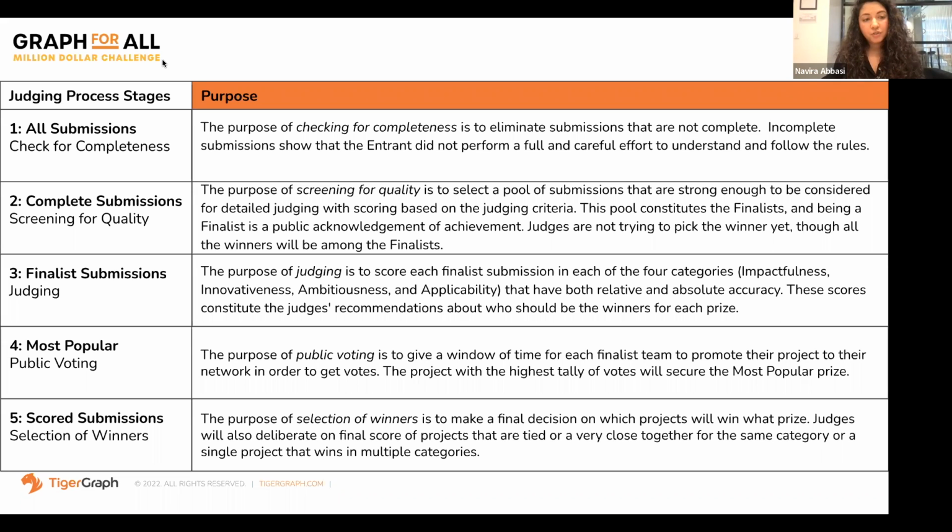Once the submissions make it to the finalist round, there are two things that are going to happen. This is where the judges are really going to dive deep into each of the projects, look at each of the 4 categories really carefully and thoughtfully, and assign a score based on the judges' recommendations on ranking all of the submissions. And then concurrently, we'll also have the most popular voting open.